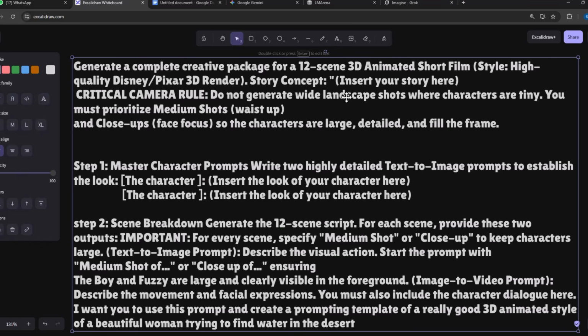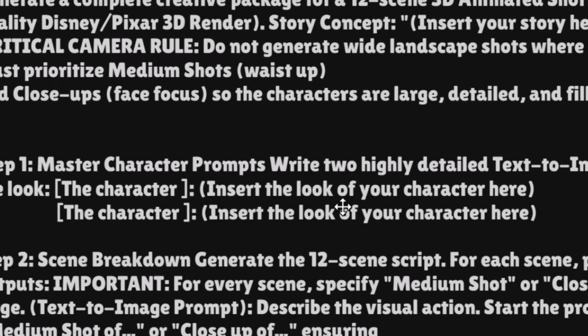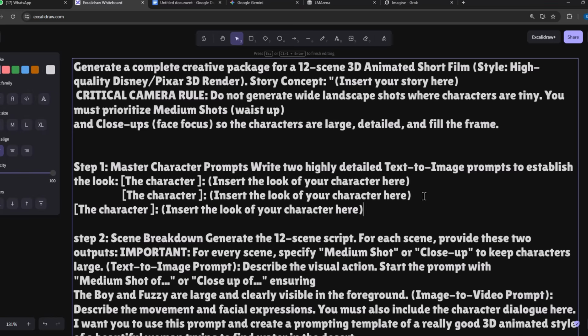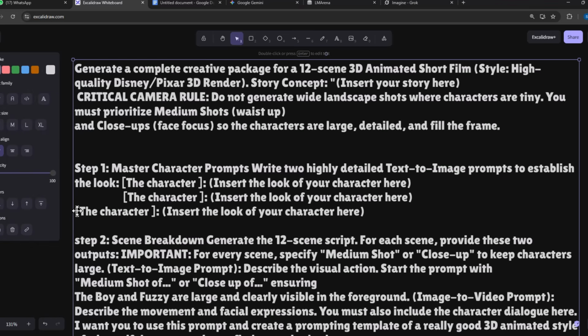And after you write your story, you just need to insert how you want your characters to look. Now, you can just have one character or more than one character. You can have as many characters as you want. To do that, you are just going to copy this section of the prompt and paste it again to add a different character. Then you can just name the characters whatever you want and add just a little bit of their character outline in the Insert Look of Your Character section. And then the AI model is going to take over from there.